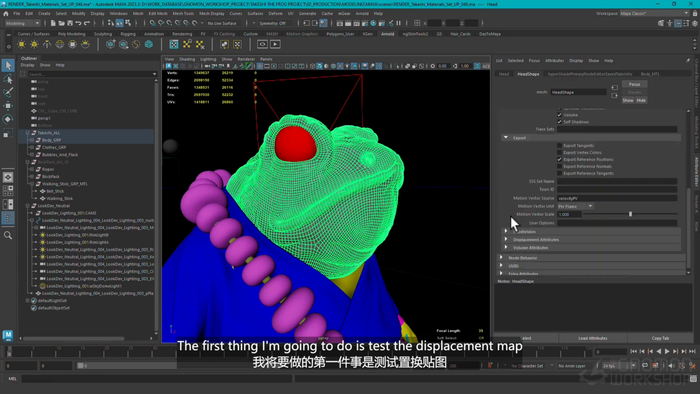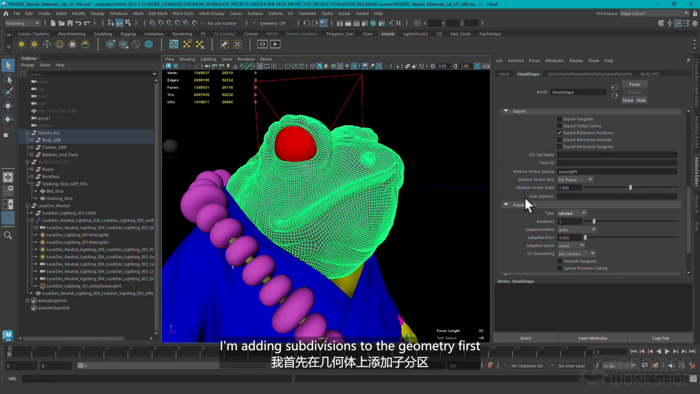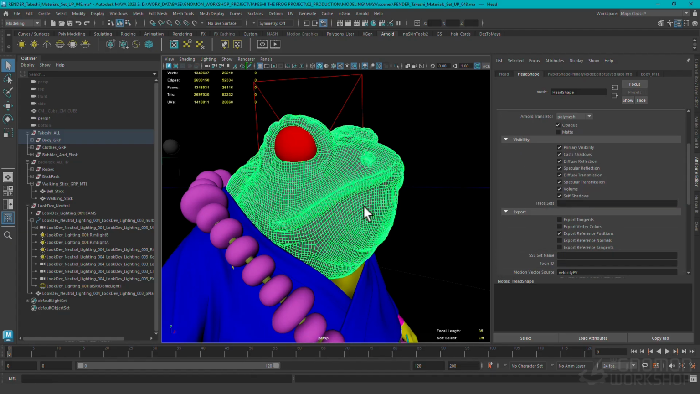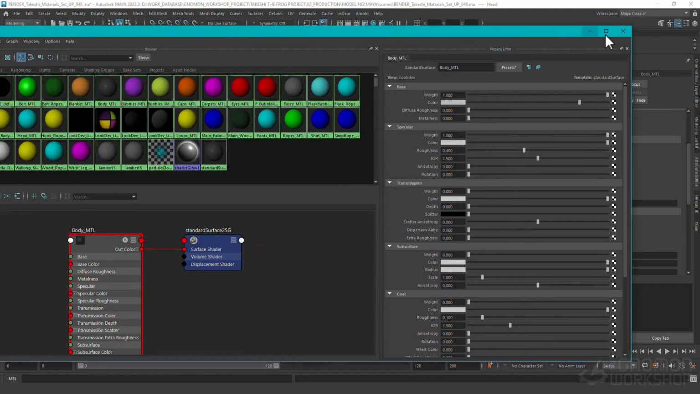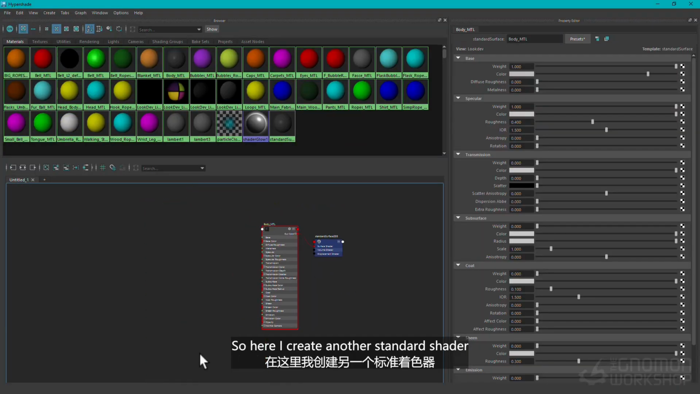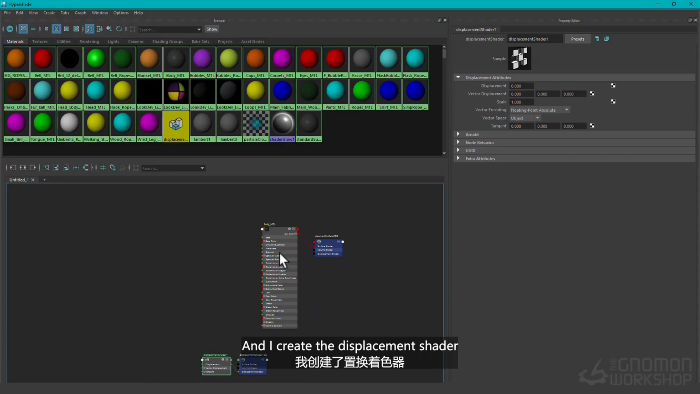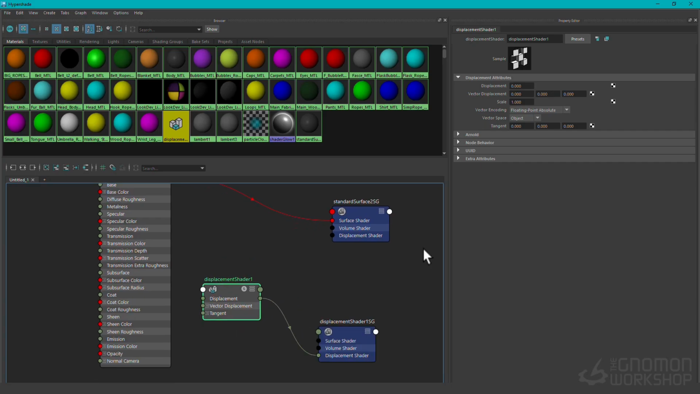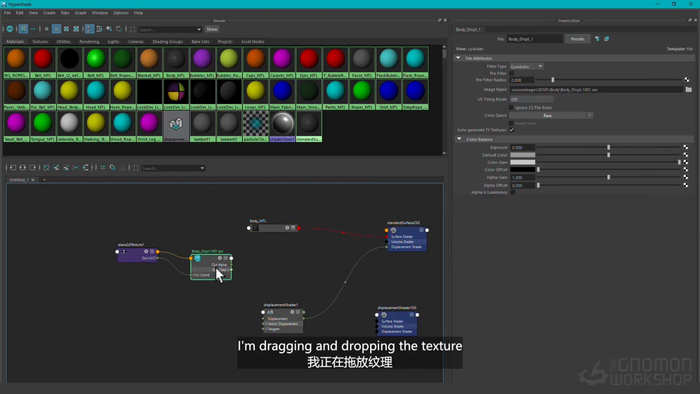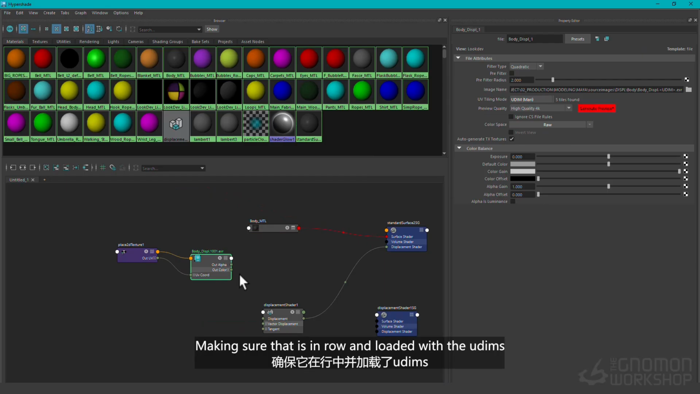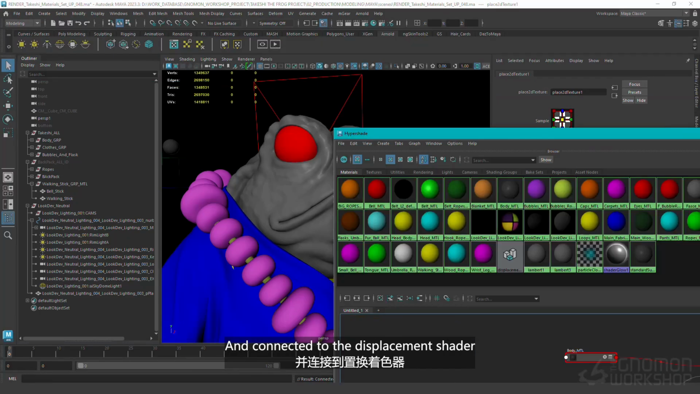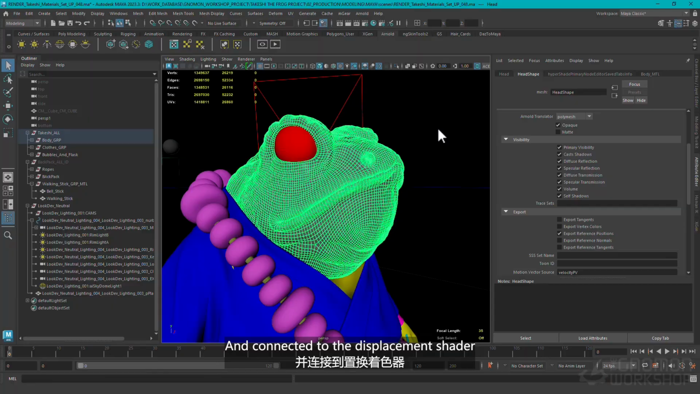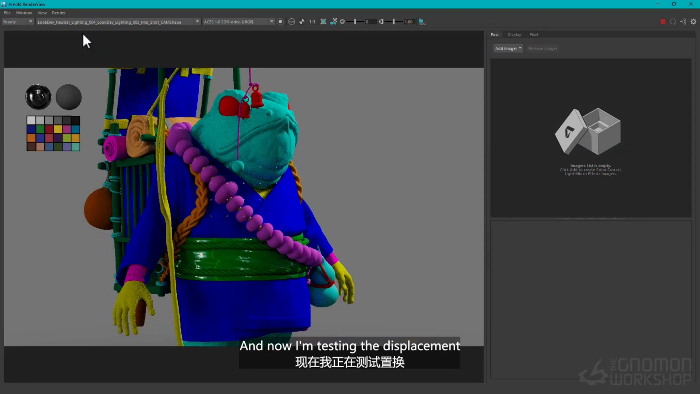The first thing I'm going to do is test the displacement map. I'm adding subdivisions to the geometry first, and then starting to test the shader. So here I create an Arnold standard shader, and I create the displacement shader. I'm dragging and dropping the texture, making sure that it's in RAW and loaded with the UDIMs and connected to the displacement shader. And now I'm testing the displacement.